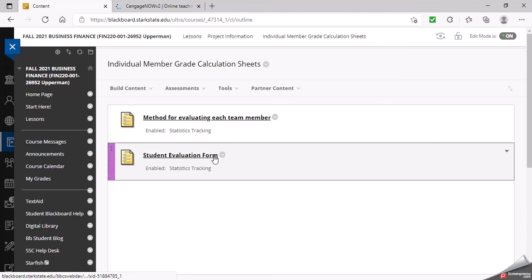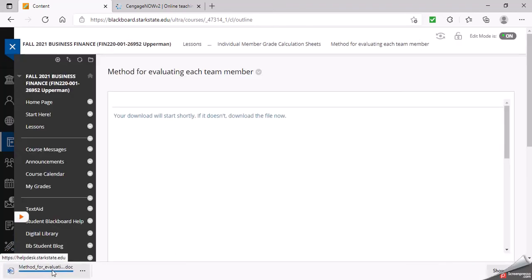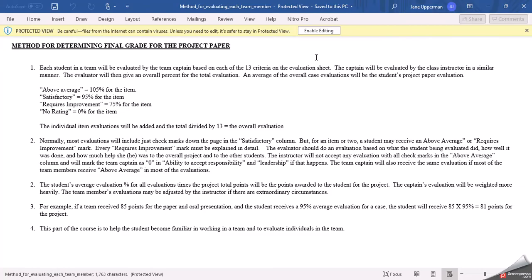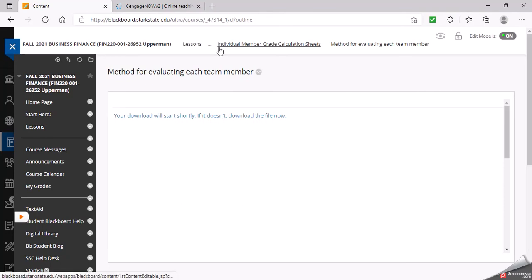Then the team captains and the co-captains can jointly or singularly, whoever wants to do it, evaluate each team member. So you should understand how you're being evaluated, just so you can get the most points possible. So this kind of gives you the average. If you score above average on this, I'll show you the next slide, you'll get 105%. If you're satisfactory, you get 95%. Required improvements is 75%. And then there'll be 13 different things that you are ranked on. So let me go back to that.